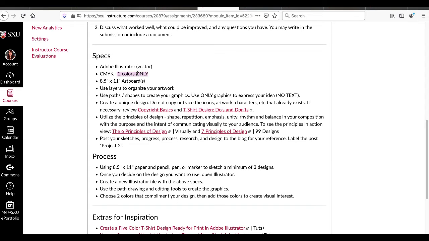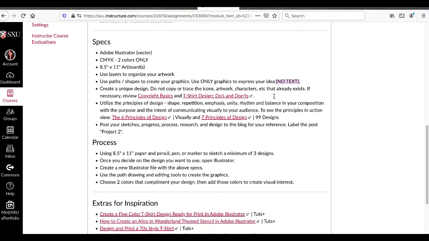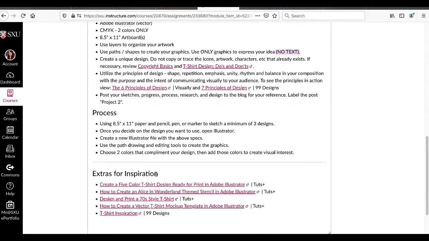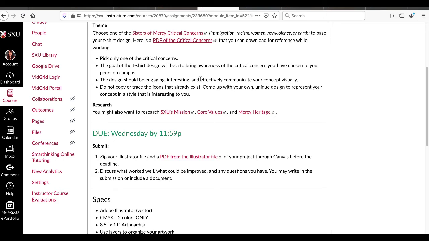It is very, very difficult, and sometimes you might have to sacrifice a little bit of detail to keep the 2 colors. That being said, I've seen projects with great amount of detail and they just use their colors wisely, okay? So you are limited to 2 colors. Use paths and shapes and pen tool, no text for this, okay? So, some inspiration, due Wednesday.